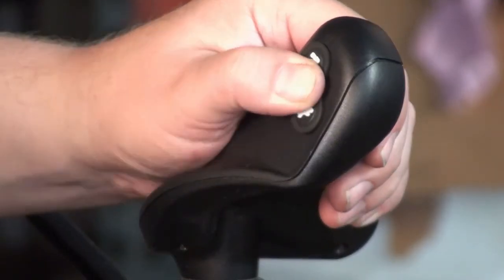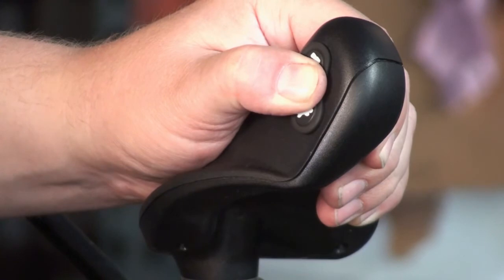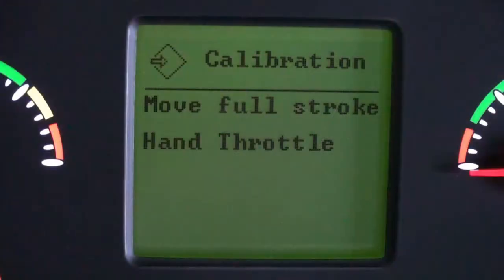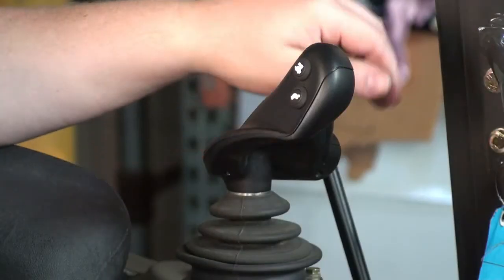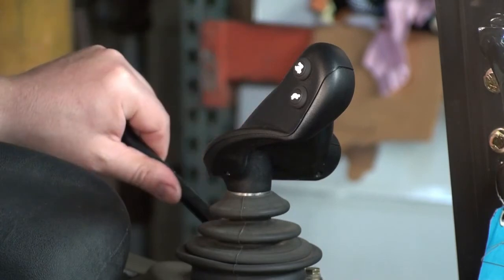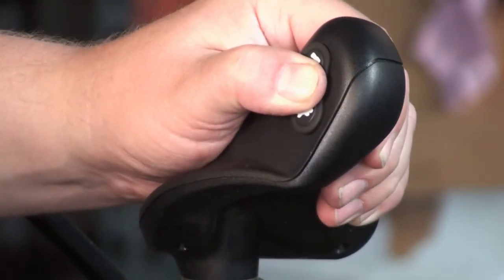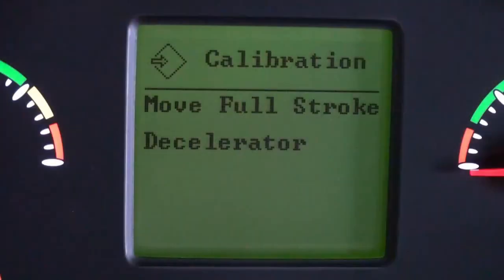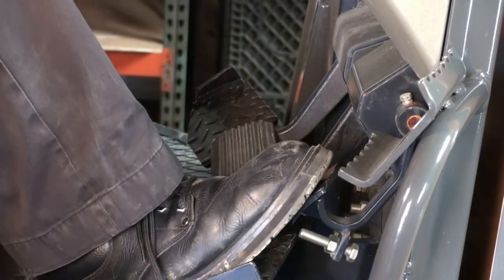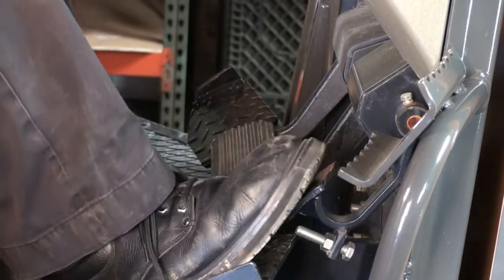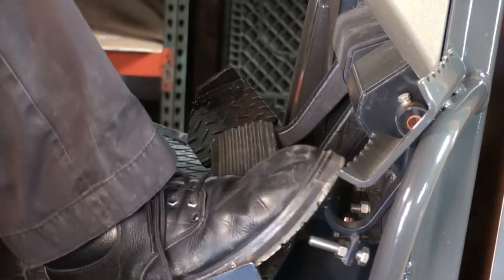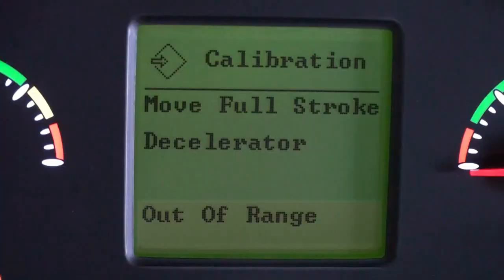Now press and hold the bump up and bump down buttons for 1 second until hand throttle is displayed. Then move the hand throttle from the low idle position to the full high idle position 3 times. Press and hold the bump up and bump down buttons for 1 second until decelerator is displayed. Then press and release the foot throttle from fully up to fully down for 3 cycles. If out of range is displayed, the idle switch has not passed the self-check.